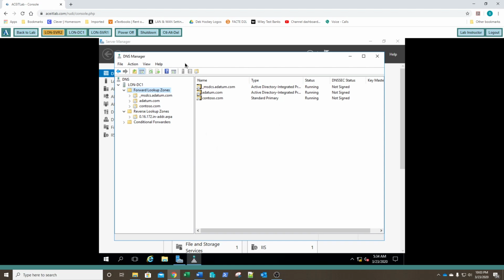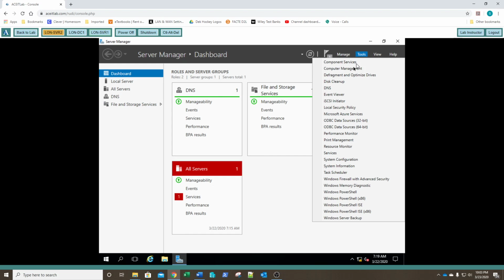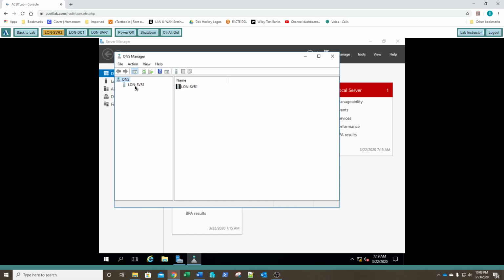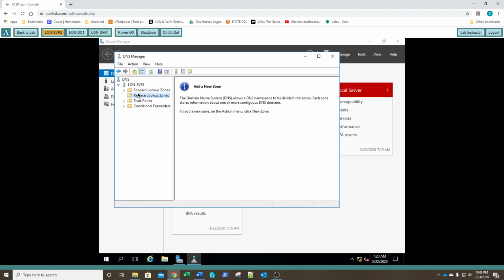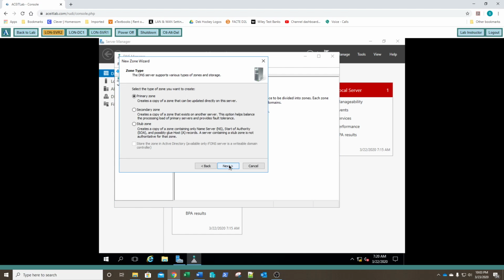Now, this is on LON DC1. We're going to jump over to LON Server 1. On LON Server 1, I'm going to go to Tools, then DNS. I'm going to select the server name and expand the little caret beside the server name. I'm going to select Reverse, and I'm going to select Forward. Then I'm going to right-click Forward Lookup Zone and say New Zone. On the wizard page, I'm going to click Next.